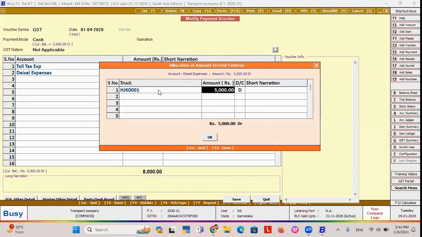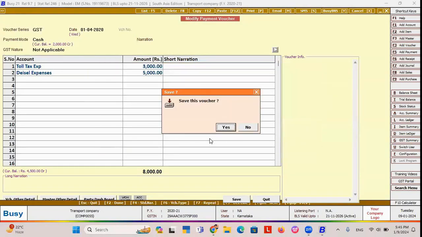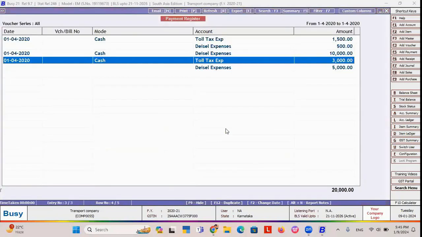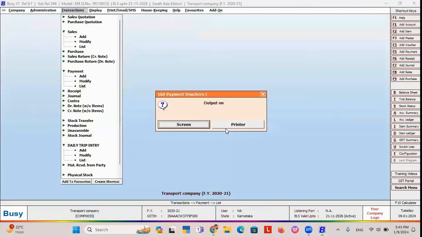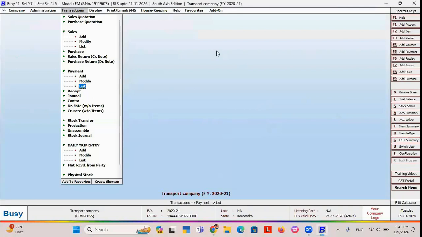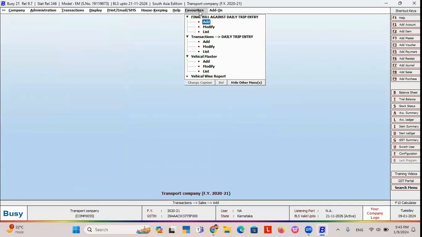So for diesel expenses you can select the same vehicle number. For diesel expenses this amount has been allocated. Okay, so इससे help क्या होगा, what benefit you can get, you can track the expenses vehicle wise, or you can record the expenses vehicle wise, that you can get vehicle wise report.